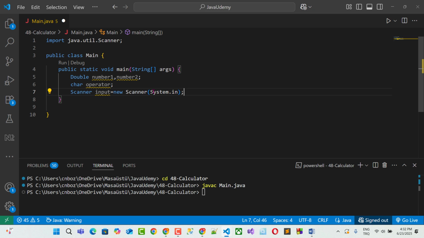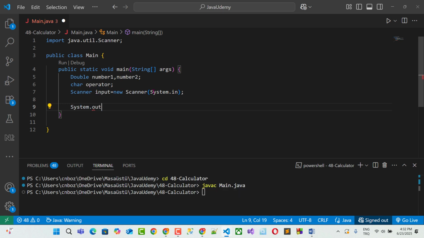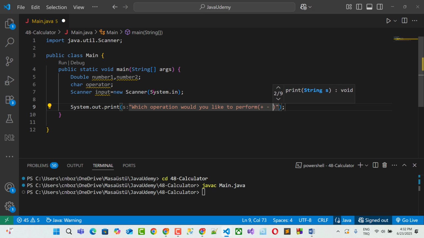Okay, so first I will take the operator from the user. So I give my message to the user using System.out.print. I want to take it on the same line, that's why I use print instead of println. So my message is: which operation would you like to perform? Okay, so inside the parentheses I give my operations, which are addition, subtraction, multiplication and division.